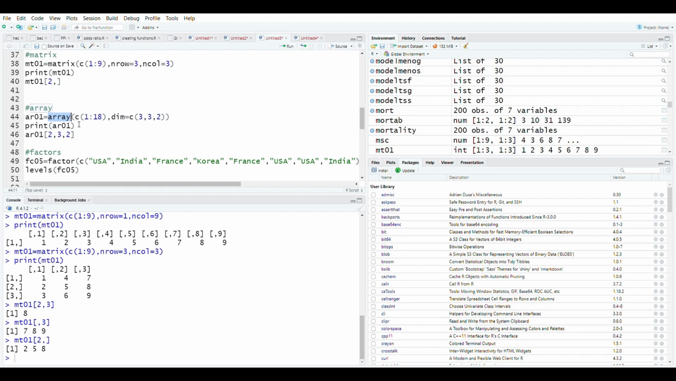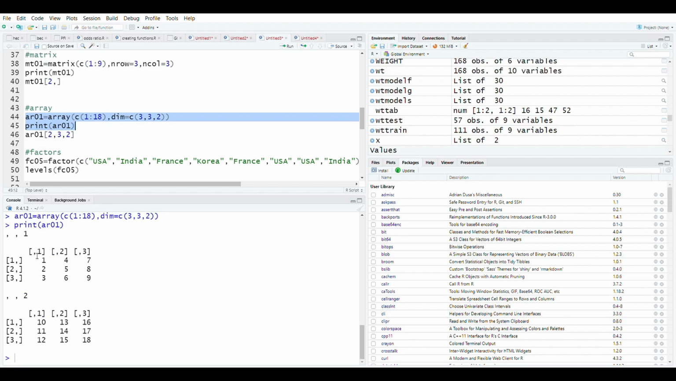Now I have assigned this array to variable AR01. So now let's print what AR01 will show. Now you can see that there are two matrices, 3 columns and 3 rows in each matrix, as we have said. 3 rows, 3 columns and 2 matrices, and that's how I distributed our data accordingly.